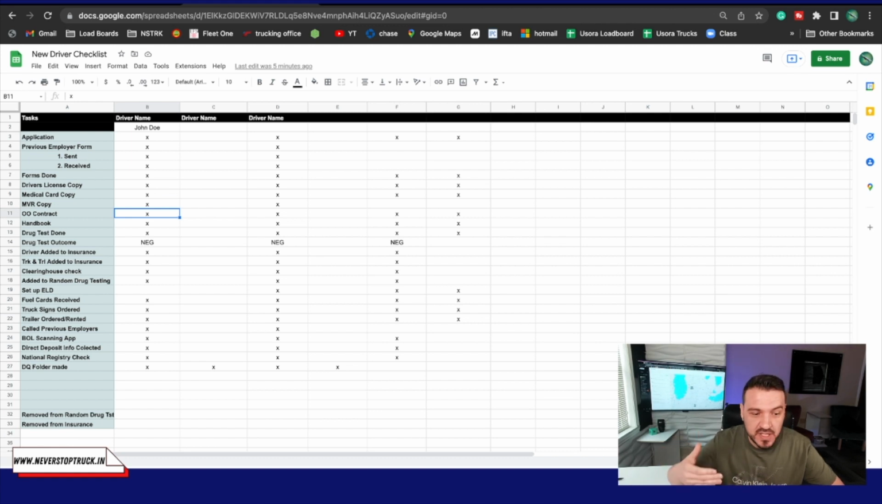So you can't even start a contract, and of course, not put them in the truck or anything like that. Some of these documents, you have to be careful that the date is after the drug test came in as negative. Okay, so drug test done, drug test outcome negative. Okay, driver added to insurance.